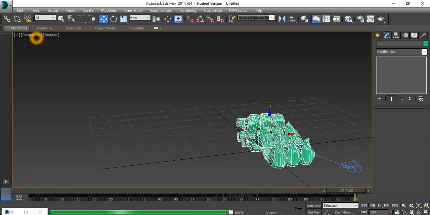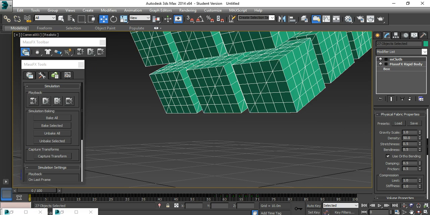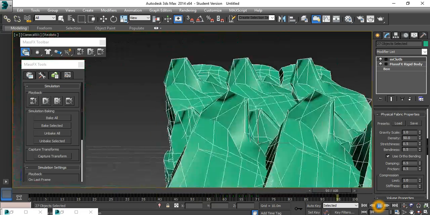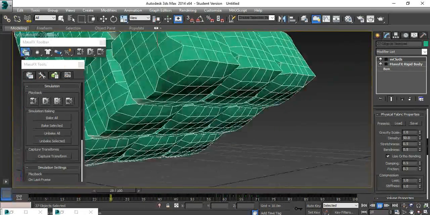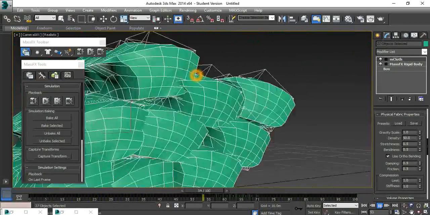So I think now let's look at it from the camera and play. Yeah, you can see the way it's changed. So I guess this is how you make a slow motion animation.